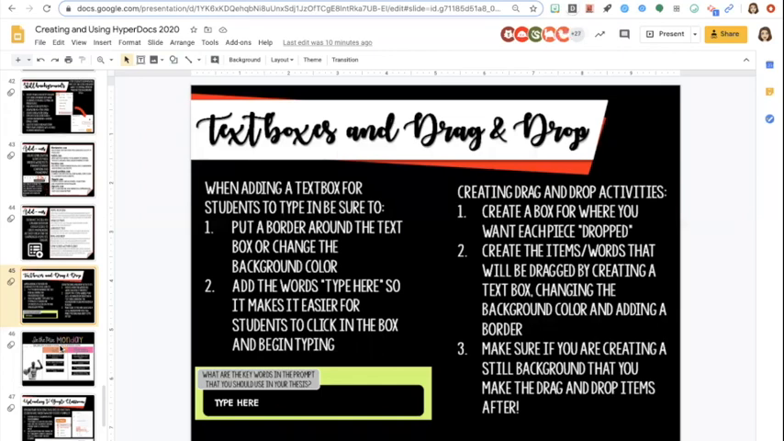Creating the drag and drop activities. So you would just create a box where you want each piece to be dropped, essentially where it belongs. And then creating the items or the words that you want to be dragged. Again, I would change the background color. I would add a border to it just so it stands out. And then don't forget to add your drag and drop items after you make that still background, because if you make everything on the slide, including the drag and drop pieces, and you save it all as a PNG, you won't be able to move those pieces anymore.